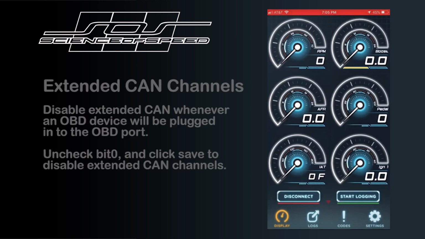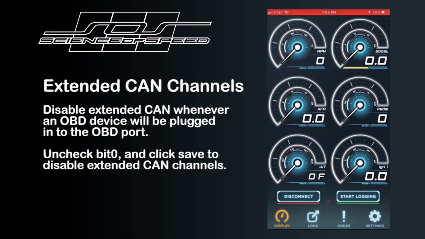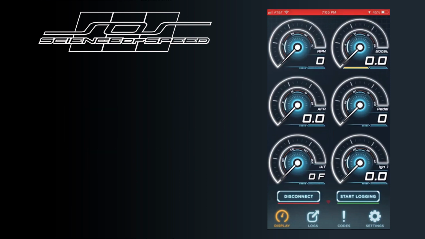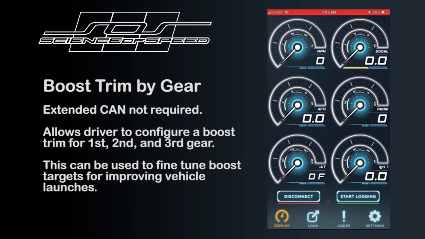Remember to disable CAN channels whenever you will be using an OBD device, including having the vehicle serviced or emissions checked. The second new feature is Boost by Gear. Note that the extended CAN channels do not need to be enabled for this feature to work.